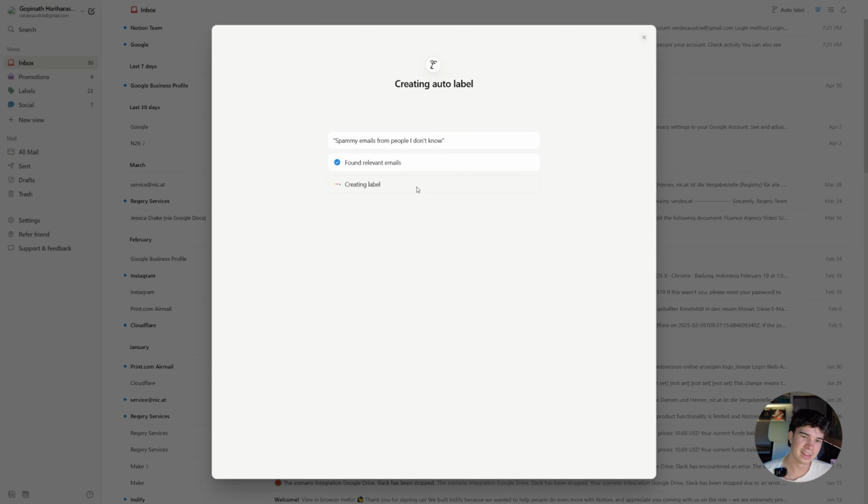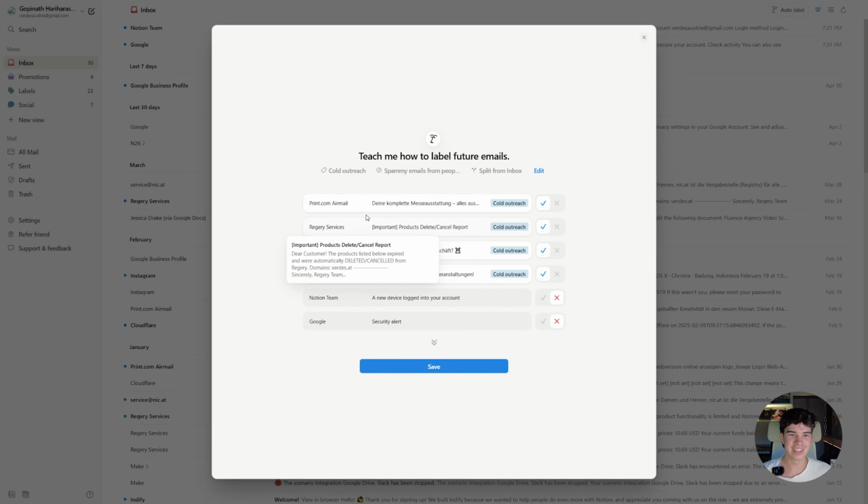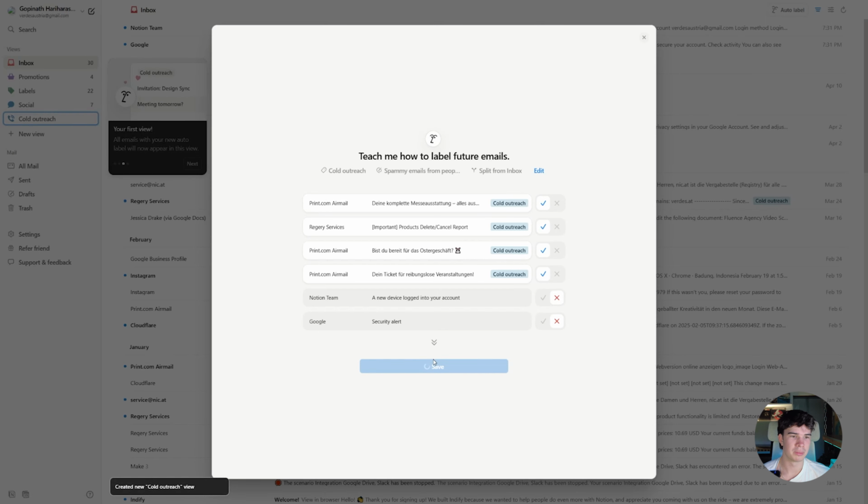And it finds emails. It creates a label. Boom. Everything that seems to be cold outreach is marked as such. And we can also teach the AI how to label email like this in the future. The best part is that the AI itself is not being trained on your data, and Notion Mail is also GDPR safe and has a bunch of security compliance certifications. So it's also a really trusted tool that you can use. This looks pretty good to me. I will just save that, and now the AI will know how to label future emails as well.